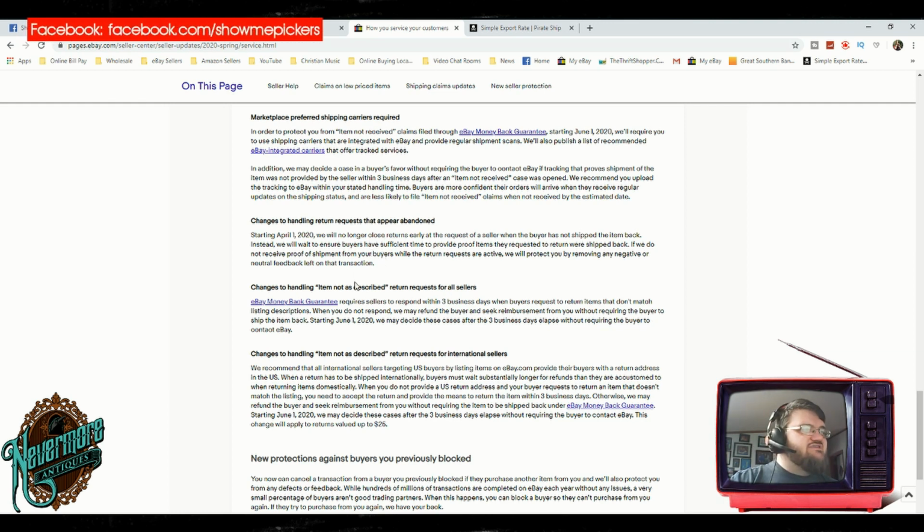Let's look here. Changes to handling item not as described return requests for all sellers. eBay money back guarantee requires sellers to respond within 3 days when buyers request to return items that didn't match listing descriptions. When you do not respond, we may refund the buyer and seek reimbursement from you without requiring the buyer to ship the item back. So it's in your best interest to respond if they open up a case within 3 days, because if not, they're going to get your money and they're going to get your item, and you're going to be sat there boohooing on some message board and complaining that eBay is bad, and that you are good. Starting June 1st, 2020, we may decide cases after 3 business days elapse without requiring the buyer to contact eBay.